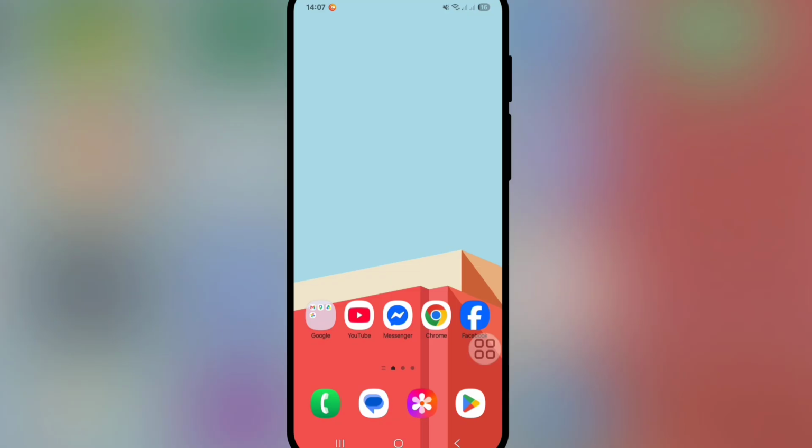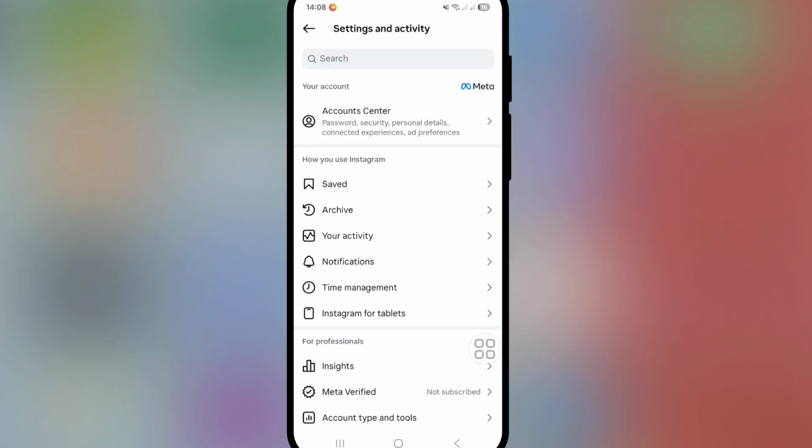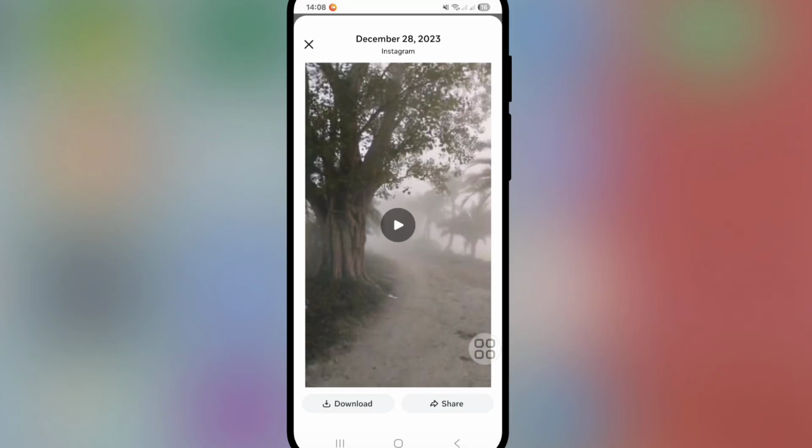After restarting your device, now go to Instagram and then go to the media gallery option. And you will see media downloaded successfully.